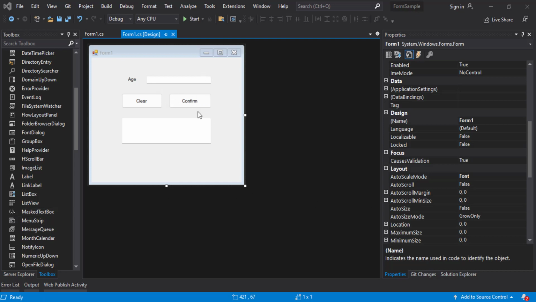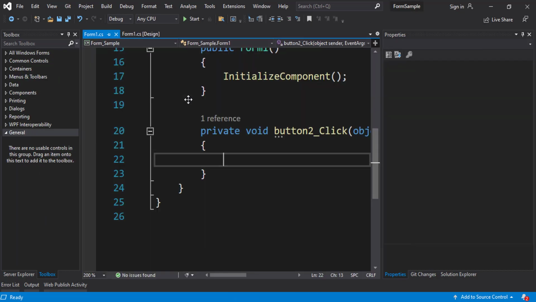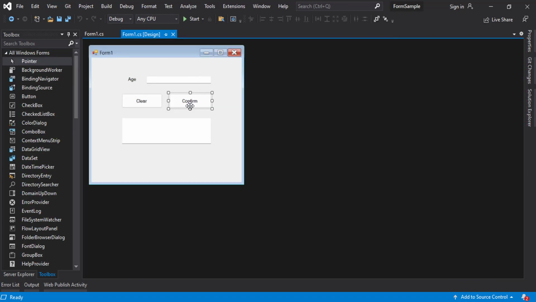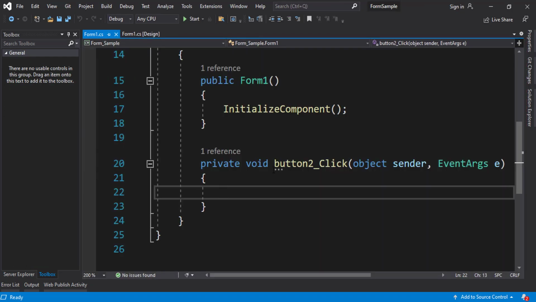Now that we have our form well labeled and well designed, we want to put our code somewhere behind it. What you need to do is come to your confirm button. Confirm button, listen to me, double click on it. So this is the form I'm having. If you double click on your confirm button, it should give you something at the back here: private void confirm underscore click. That's what you should have. But I'm having something different, don't worry.